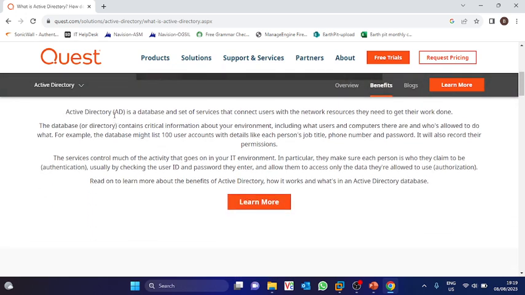What is it actually? Active Directory is a database and set of services that connect users with the network resources they need to get their work done. With the help of Active Directory, we can manage all the users inside our network infrastructure, inside our organization unit. For Active Directory Domain Services, I'm going to show you how to configure and install it.